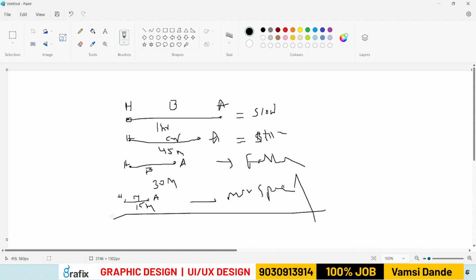You understand what is happening there? Based on the distance, the animation speed increases or slows. Right? As the distance increases, what happens to the animation? It becomes slow. As the distance decreases, what happens to the animation? It becomes speed. You understand the concept? So this is the concept.